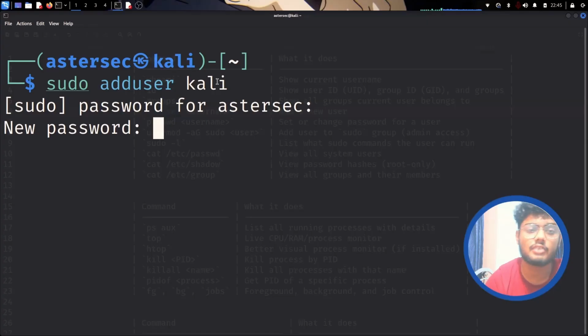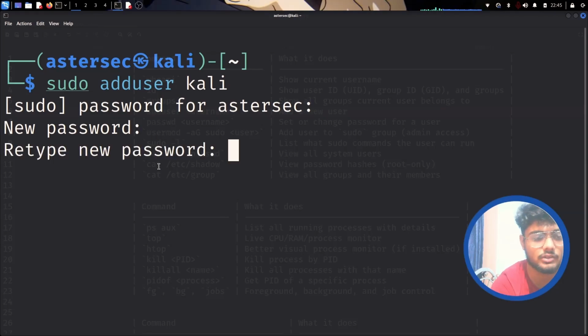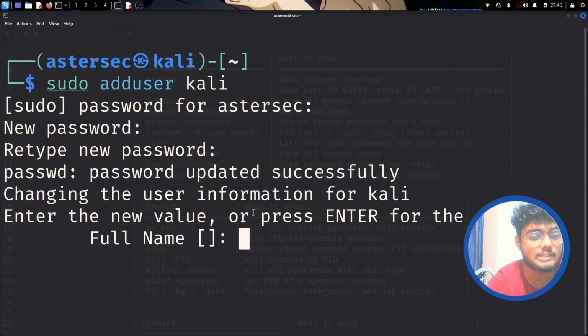It's asking for the password for the Kali user. Okay, so let me type a password of 1234. Again, it says to retype your new password. I have retyped it. It won't show up here. You just have to type it on your keyboard and press enter.